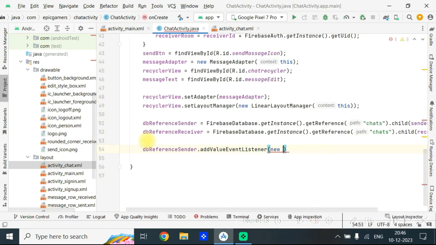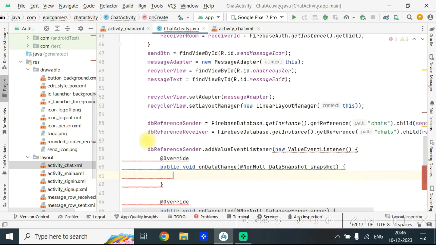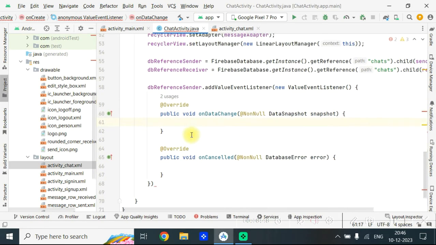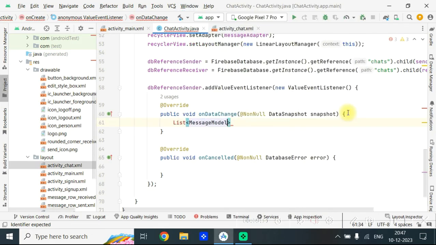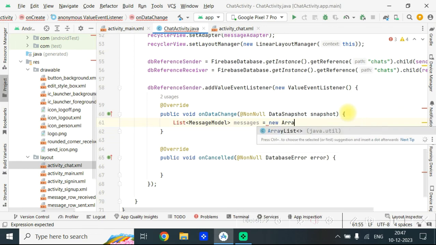Now DB reference sender dot add value event listener. Now the code automatically comes. The first one, on data change, the snapshot. What we're going to do is write list message model list messages equal to new array list.